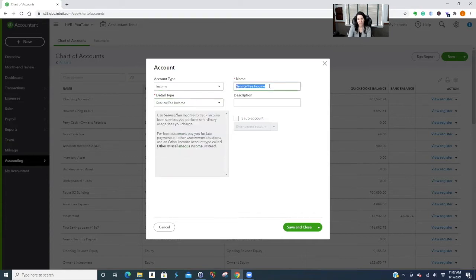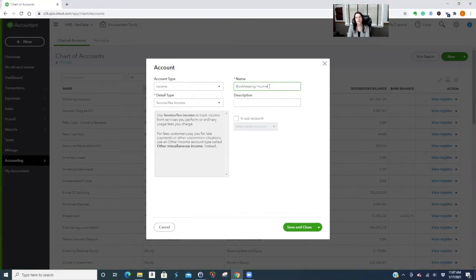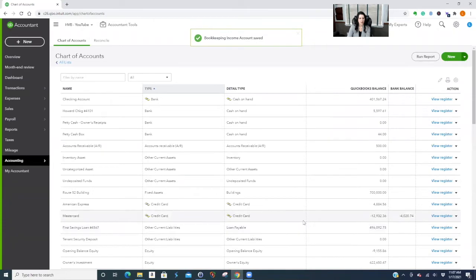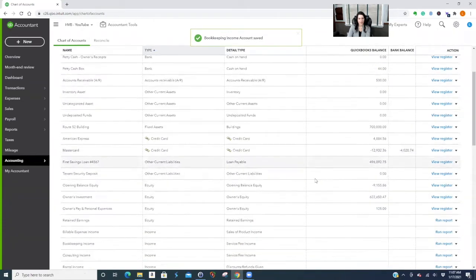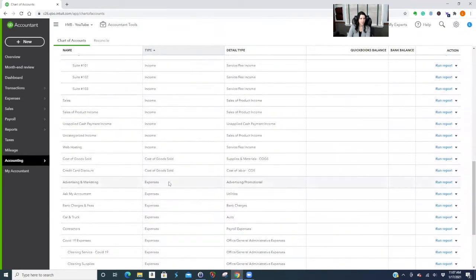Okay, and let's say I'm a bookkeeper, so I could have bookkeeping. I like to put the word income after every name, just in case you have an expense that's similar. All right, so there you have it. You have your first income account. And now this is a demo file I use a lot for landlords, so I'm showing rental income as well.